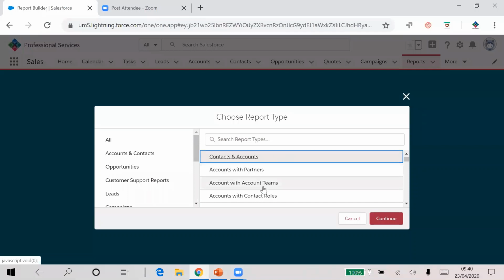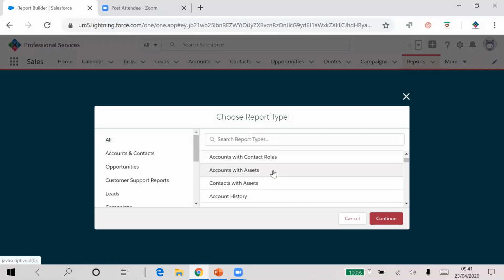If you used accounts with contact roles, what you're going to see there is only the accounts that have contact roles attached to them. So if you were to run a report there, you would only see those specific accounts. If you had an account that didn't have a contact role, you wouldn't see that on the report. So those records wouldn't show up when you run your report. So it's kind of important here to make sure you're selecting the right report type, because it will define the records that you see.